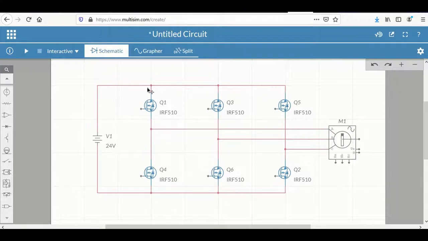For example, if we turn on switch number 1, that allows power to flow from the battery through the motor, and then it can return on switch number 6. Later, we could turn off switch 6 and turn on switch 2. Now power flows through switch 1, through the motor, and through switch 2.